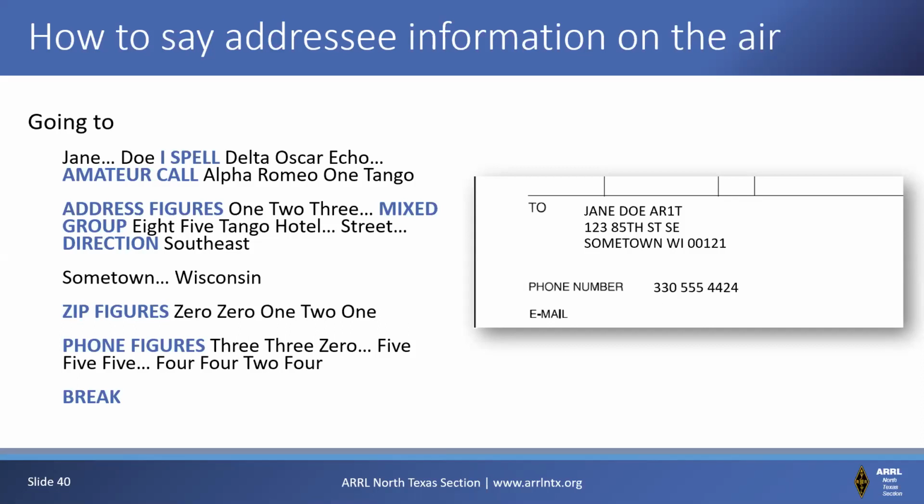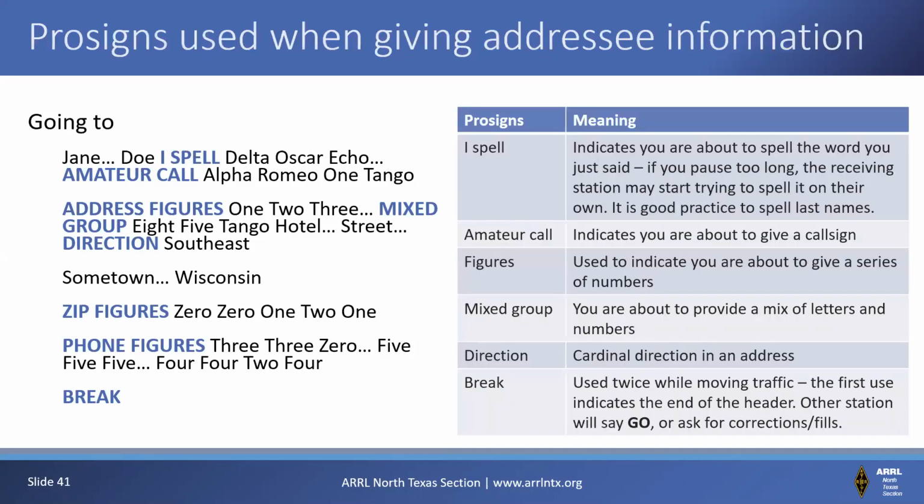330-555-4424. Break. Now, break's one of those fun ones. We'll talk about that in a second. This is your introduction to ProWords. And so in the reference guide, there's a whole list of these, but we'll cover some of the more common ones here.